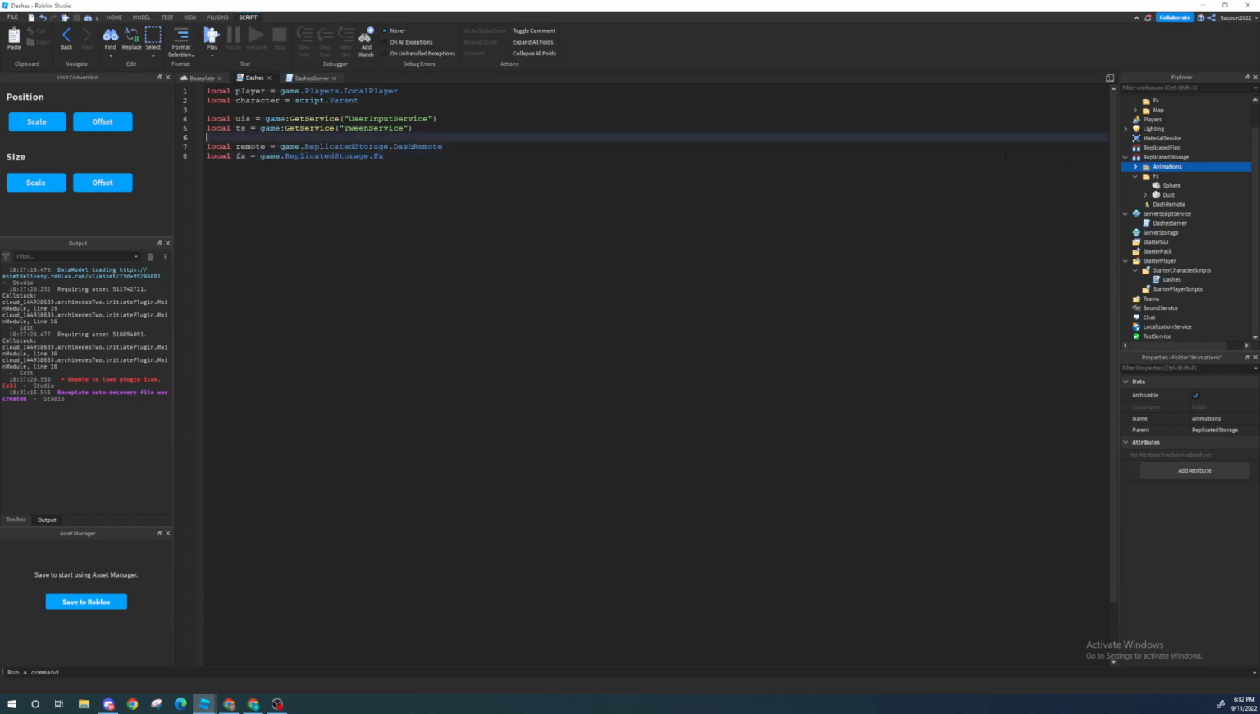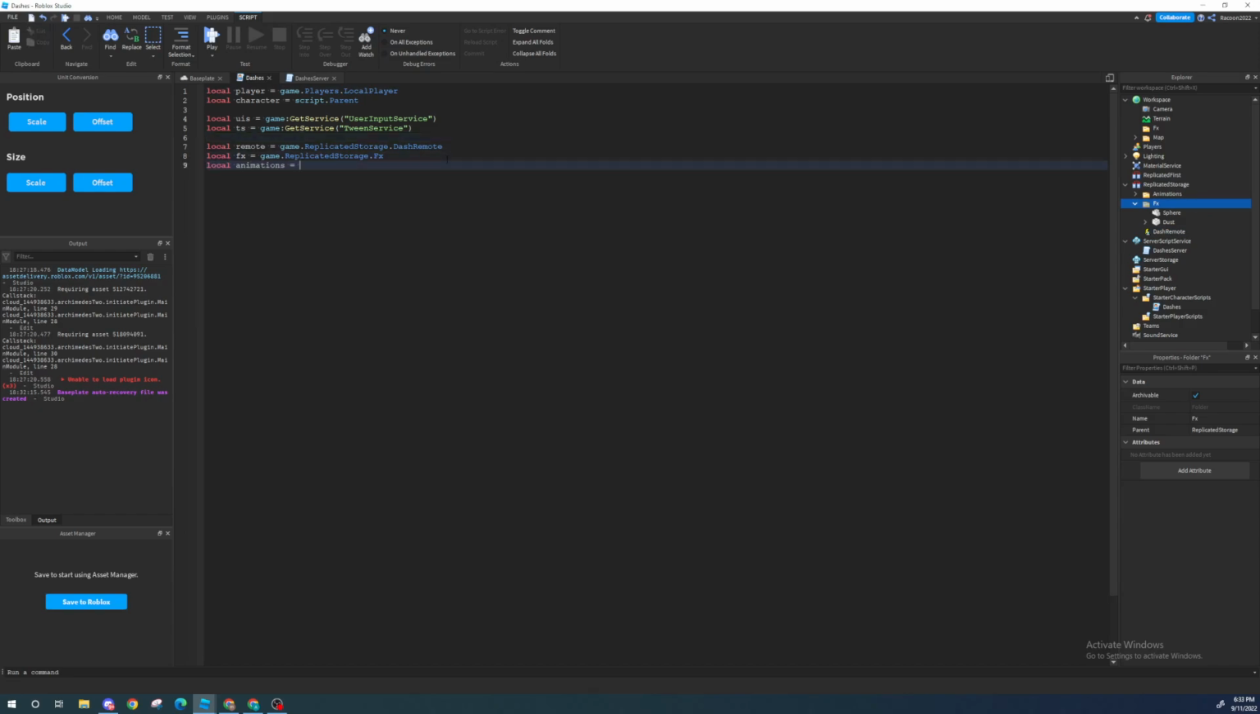I'm gonna reference the remote, which is right here, and the effects folder, which is right there. We're also gonna reference the animations, and we're gonna also make some Raycast parameters for the little particle stuff, so like that. I'm just making a Raycast parameter. I set its filter type to whitelist. That means it ignores everything but the stuff in the list, and we only want the ray to hit the map. We don't want it to run on players and stuff.